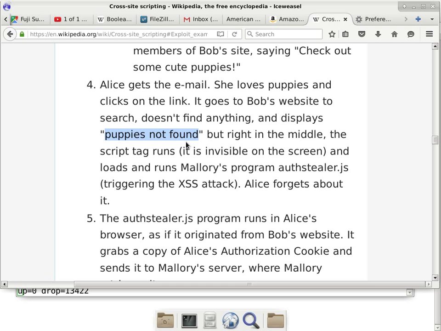Now remember, when that particular JavaScript runs, it is going to run with everything that the browser has access to on Alice's computer. So the JavaScript can easily say, oh, let's check what is Alice's session cookie, and then send it to Mallory's email, or some place that Mallory can actually get to.